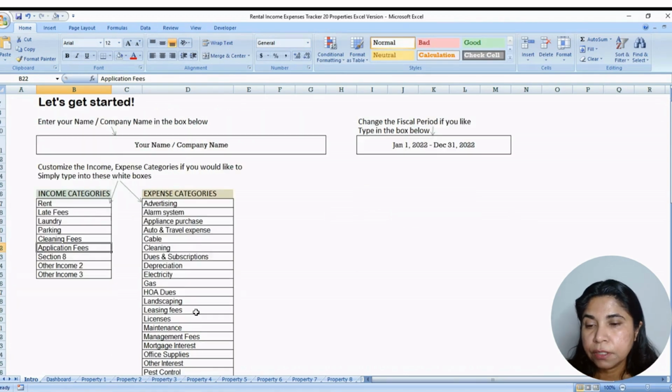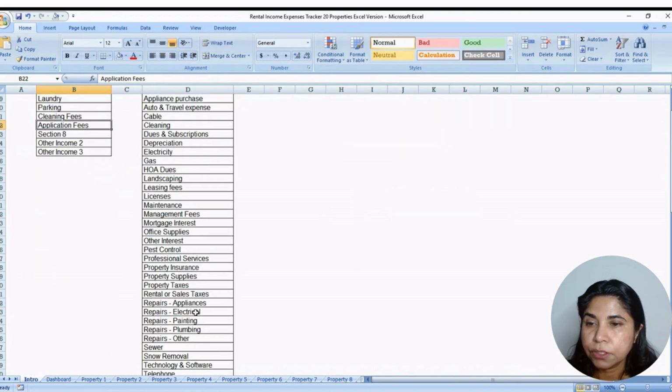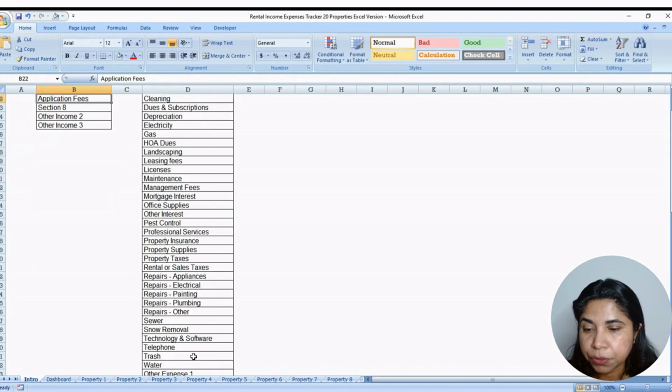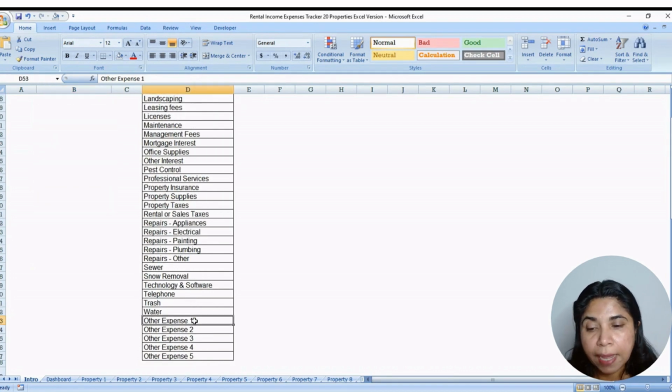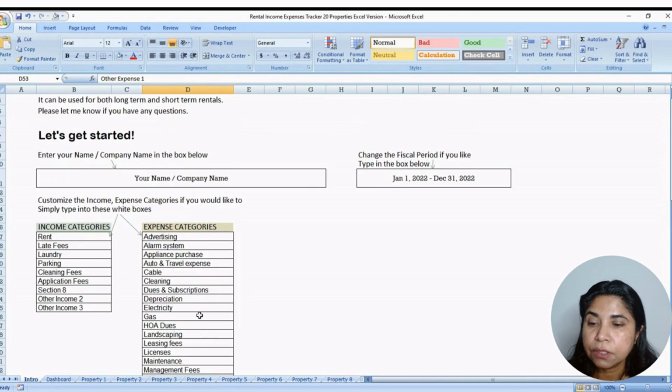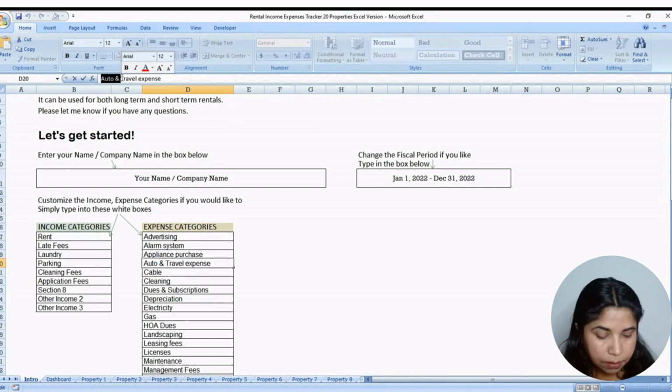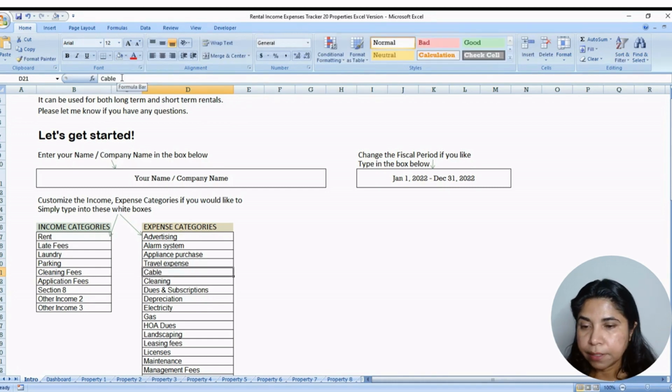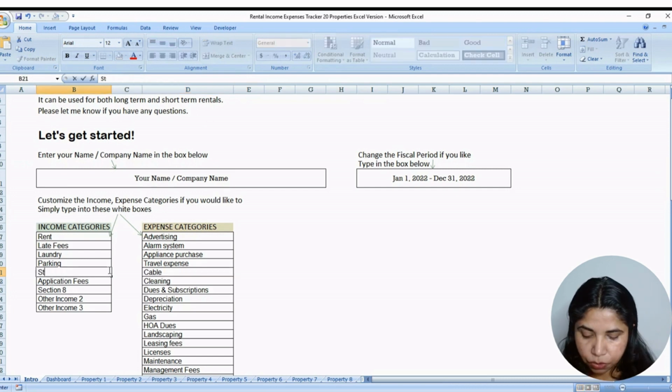Similarly, we're going to go into the expense categories, and here too, everything is pre-filled for you. And if you want to add any additional expenses, you can do that over here. There are 5 additional I've kept. And you can even change any of these other expense categories over here by simply going in and typing directly into it. So say for auto and travel, you can simply change it to travel if you wish to. And there you go. I'm going to change this back to storage.